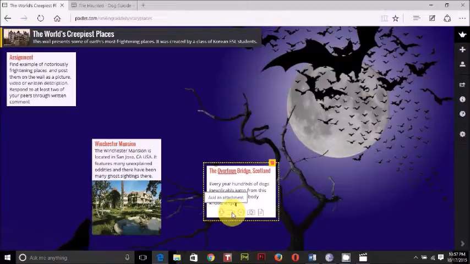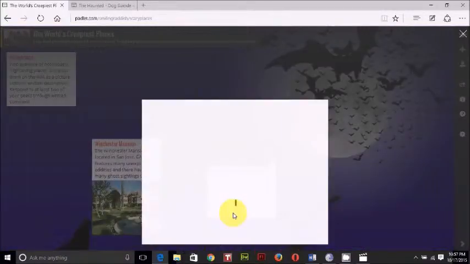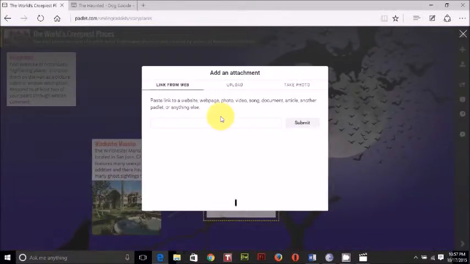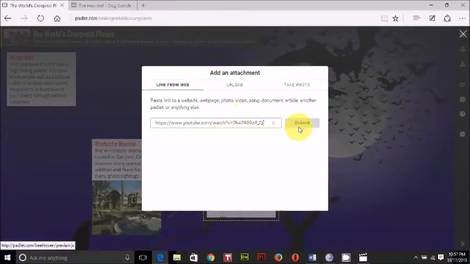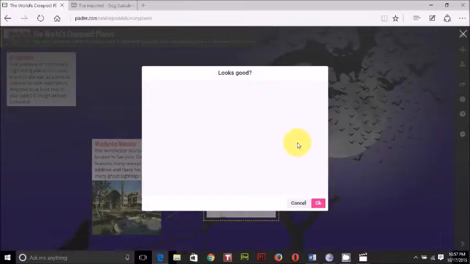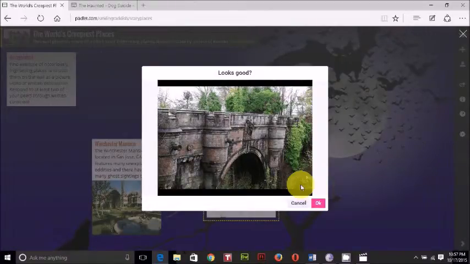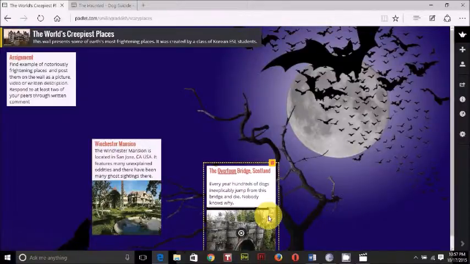I can also post a video. Here, once again, I've chosen a creepy place. This is a bridge in Ireland, and I can put the URL in there, the link to the video on YouTube, and I can upload it, and there it is. This is a bridge in Ireland that dogs jump off of. Hundreds of dogs a year jump off of the bridge, killing themselves, and nobody knows why. Pretty creepy, but that's the theme of the page.